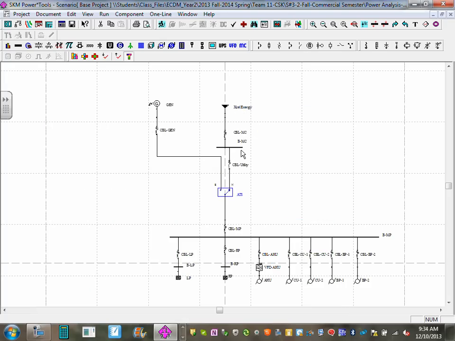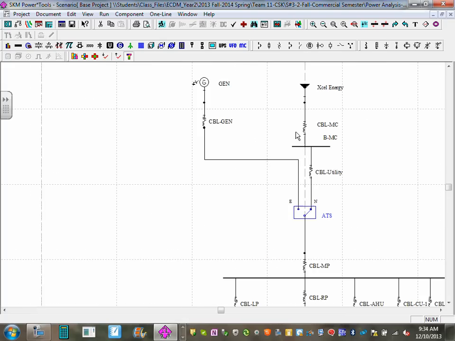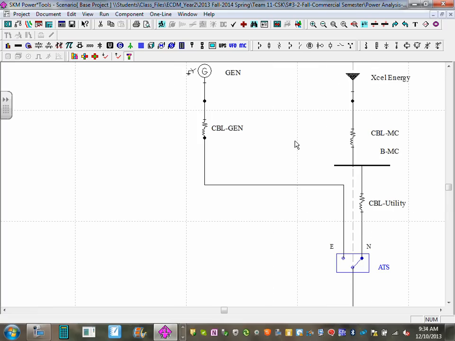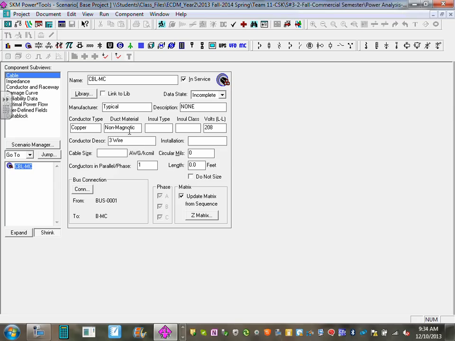Cool. All right, so do me a favor. Start with this cable right here. Can you guys see that cable coming to the meter, MC? Double click on this. When you double click on it, gentlemen, this is how you put the information about your cable. Do you see any information here about the cable? Nothing. Everybody can see that?